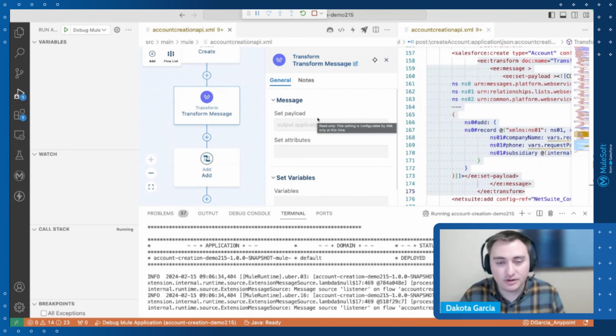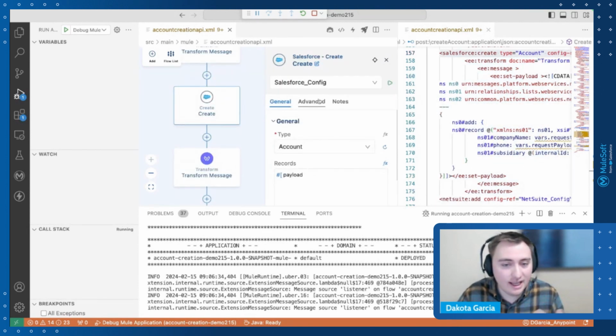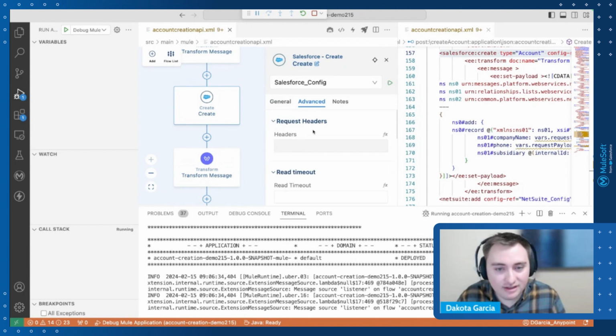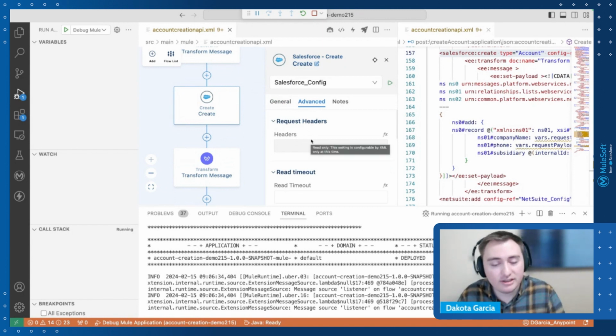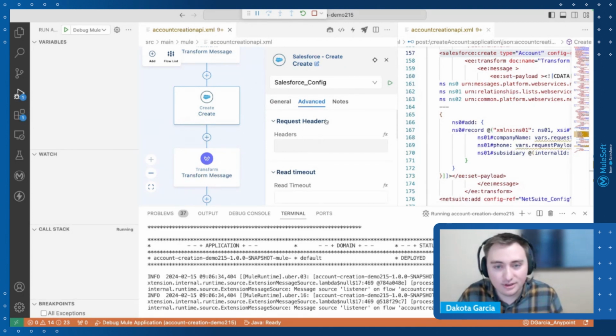We know a lot of folks are used to working with Studio. So somebody might jump into ACB and say, hey, I don't know where the header tab is. We didn't want to hide it, so we're showing it as read-only, letting you know this is read-only. If you fill anything out in the XML, it'll show up here. You just can't edit it through the UI.